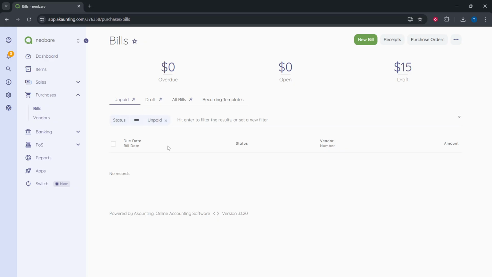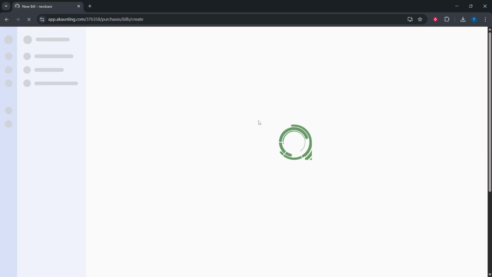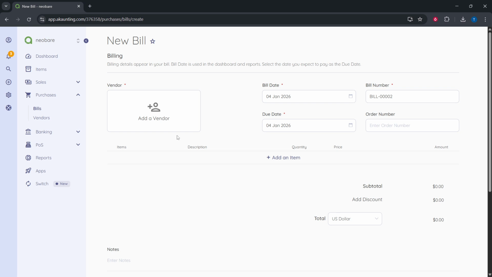This opens the bill form, where you'll enter the details from the vendor invoice you received. Begin with the vendor field. If the vendor is already in your list, select them from the drop-down. If not, choose Add a vendor and fill in the basic information, such as the vendor's name, email, tax number, and payment currency. Taking a moment to add accurate vendor details now will save you time later and keeps your records consistent, especially if you work with the same suppliers frequently.